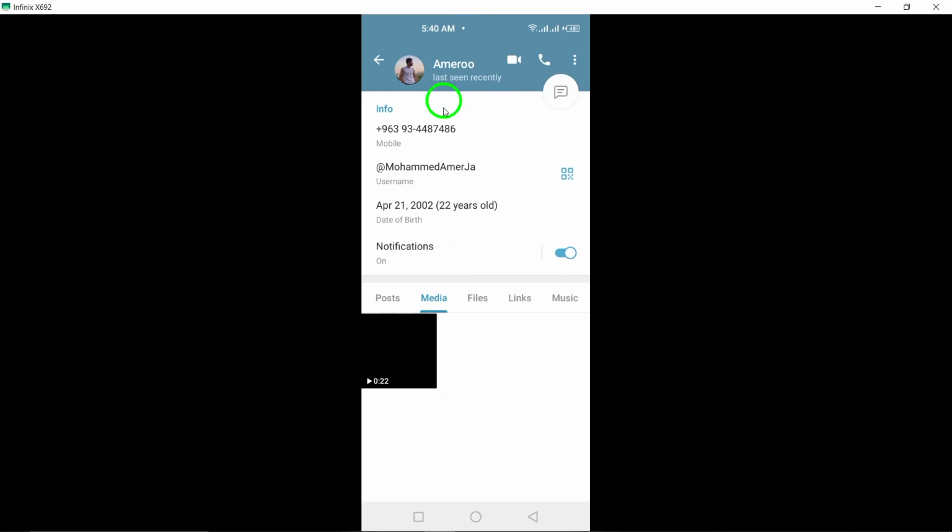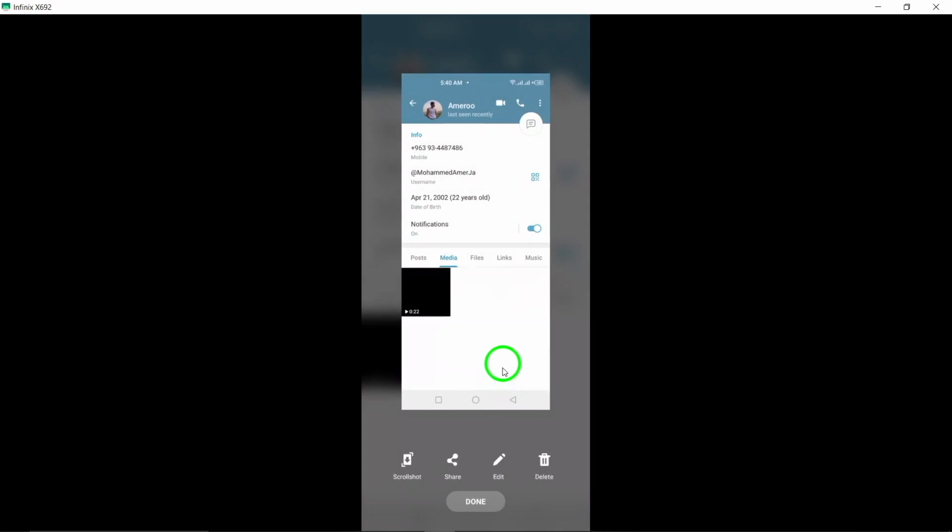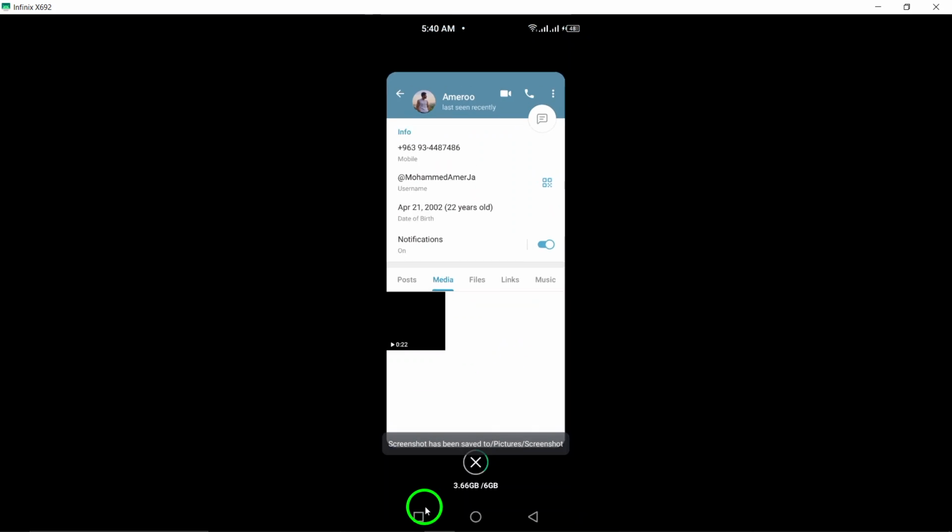And that's it. By following these simple steps, you can easily view all the shared videos in your Telegram chats.